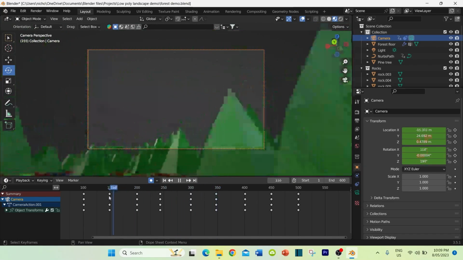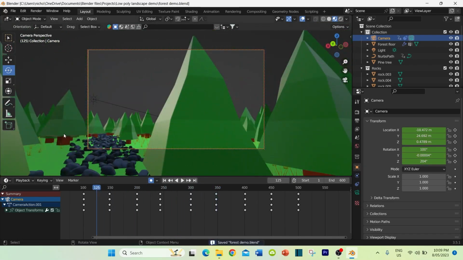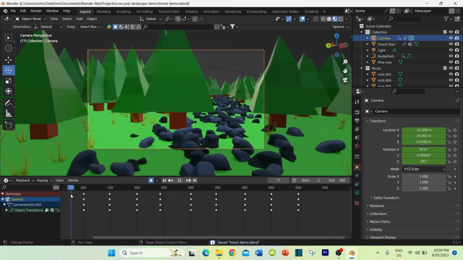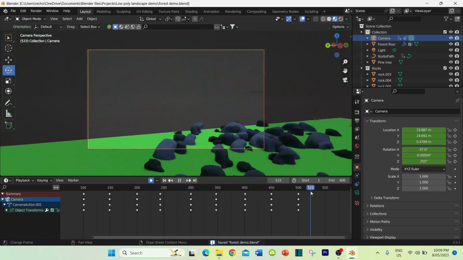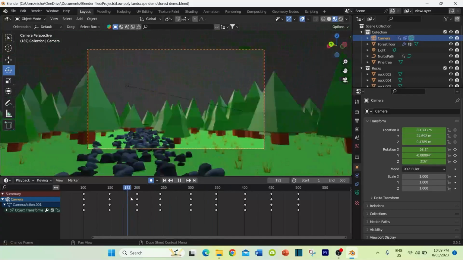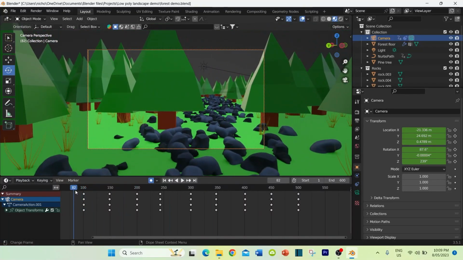It looks pretty good to me. So Control S to save that. And then we're really nearly ready to export.